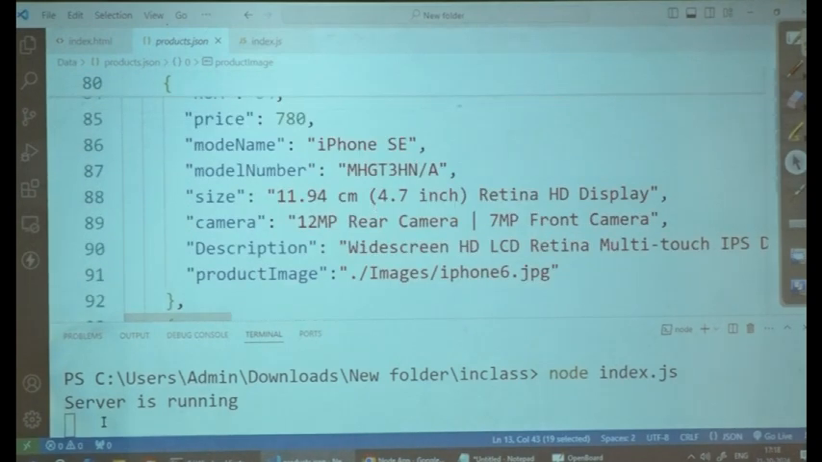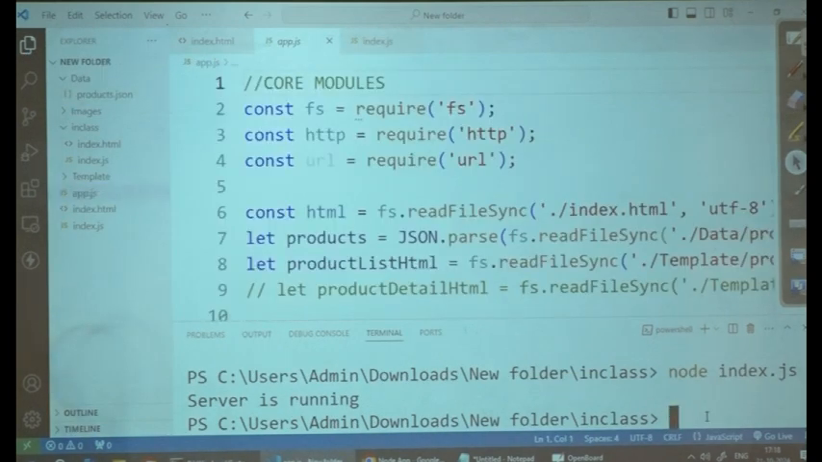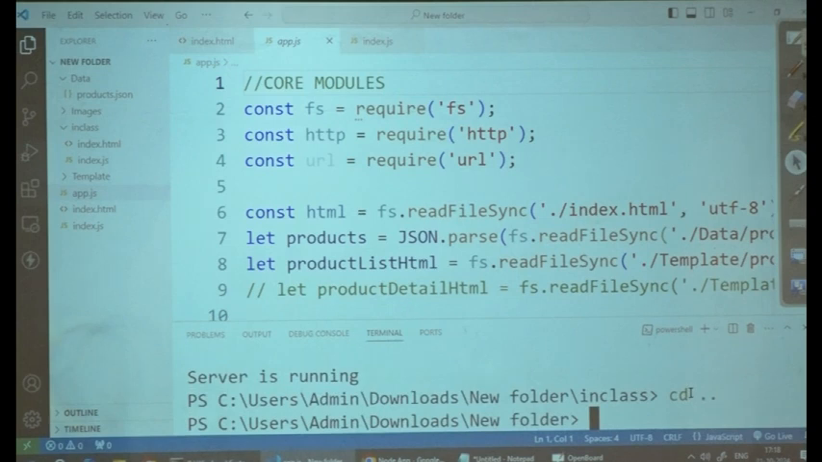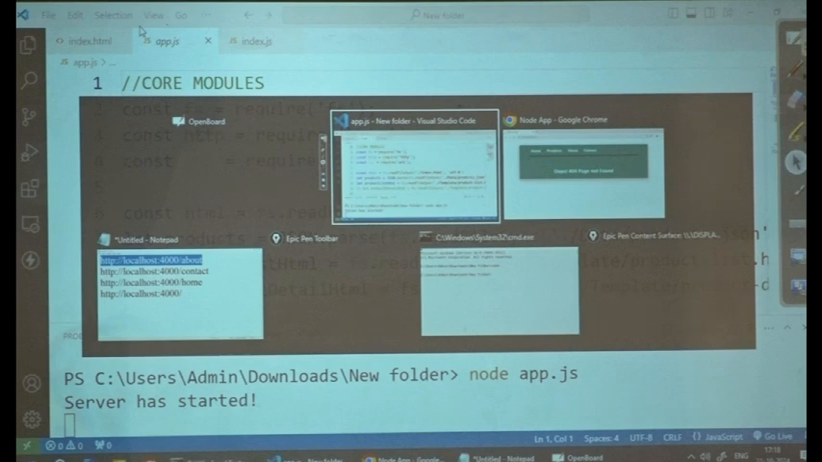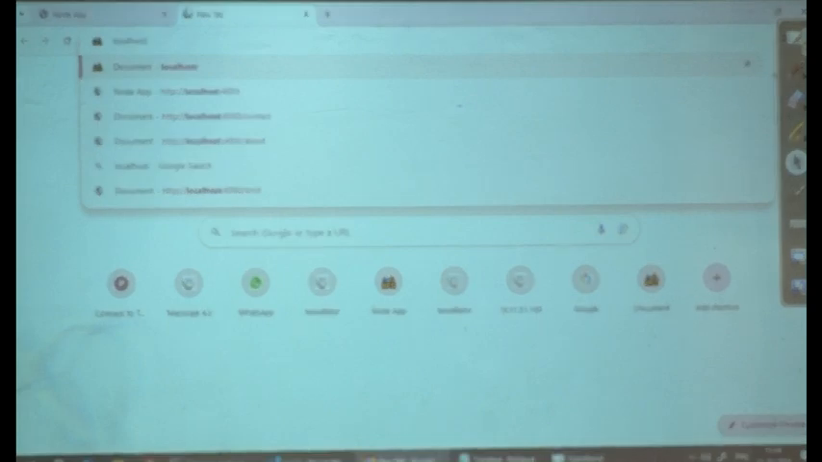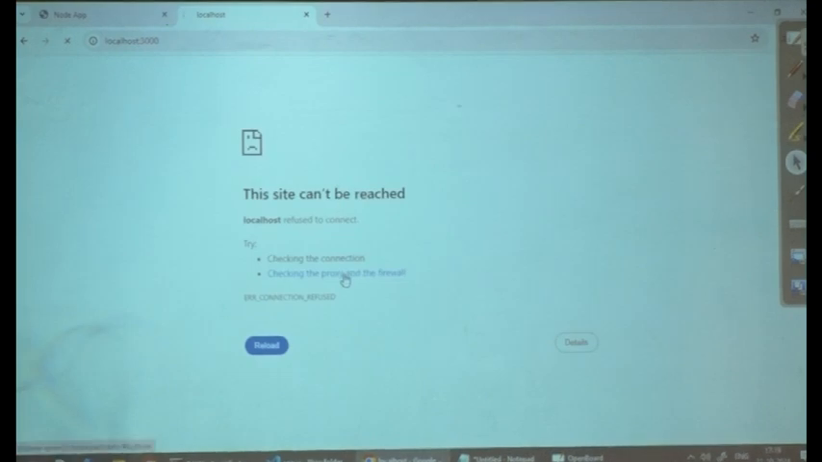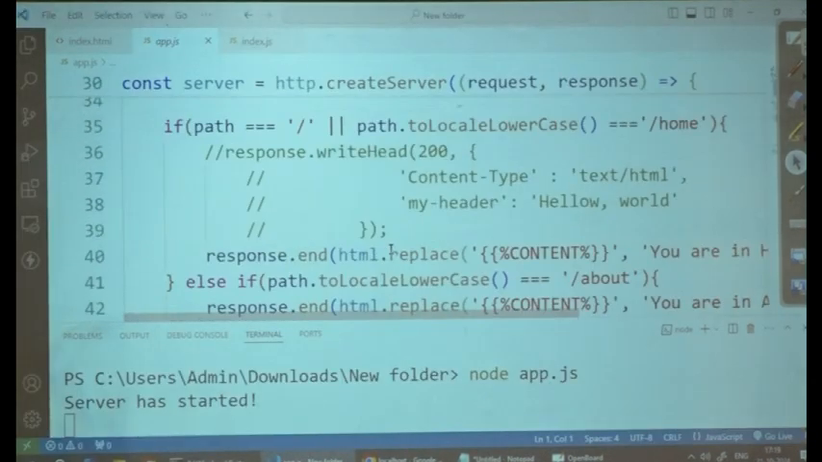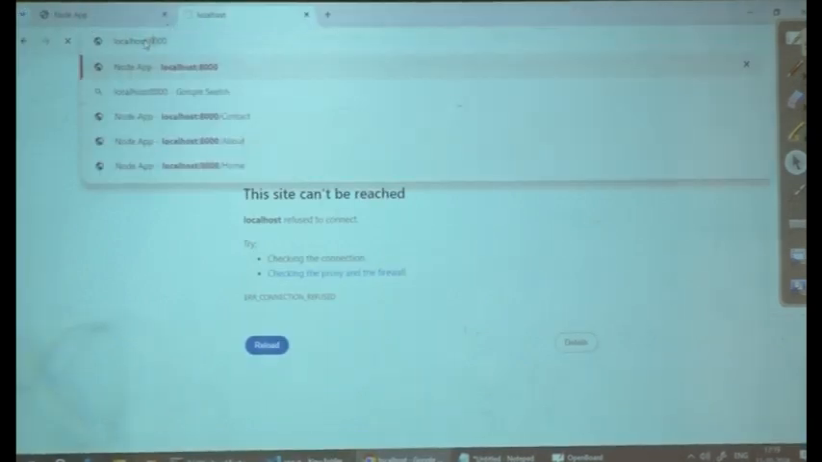Let me run my code and show you how it looks. npm node app.js. By the way, my server is running on 3000. One moment. Okay, the server is running on 8000, please.